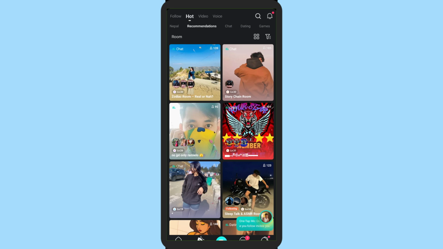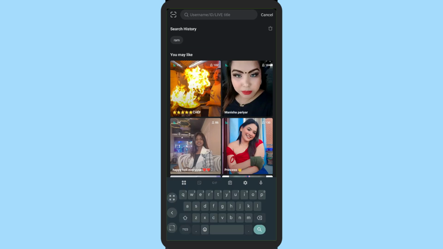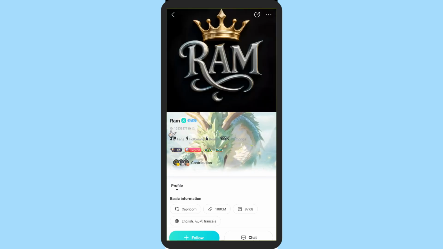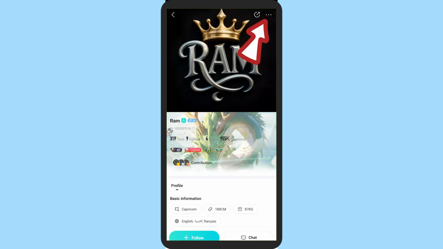Here, in order to block someone, tap on the search icon on the top right corner of your screen. Then tap on the search bar at the top and type in the name that you would like to block. After finding the account, you'll see 3 dots on the top right of your screen again.